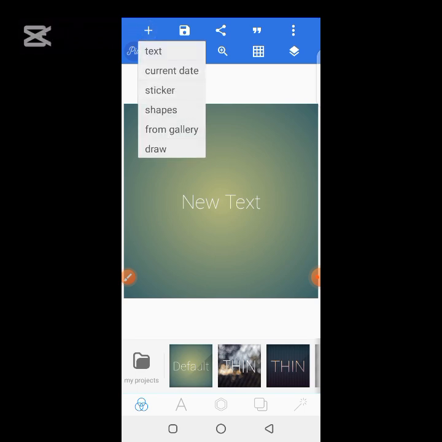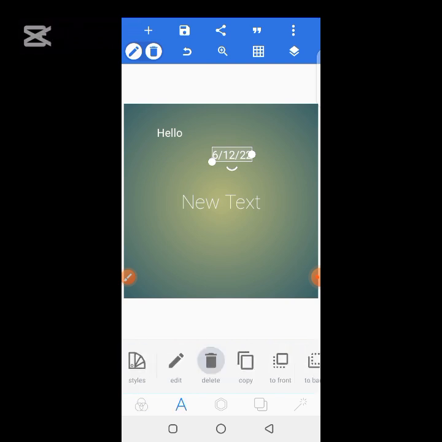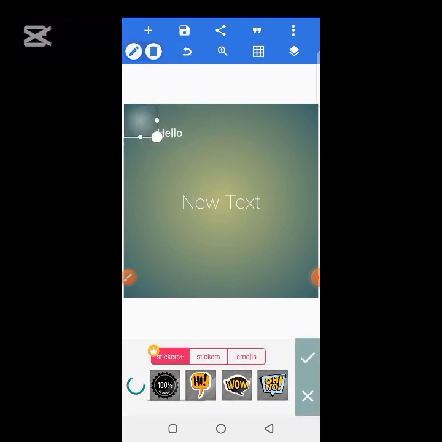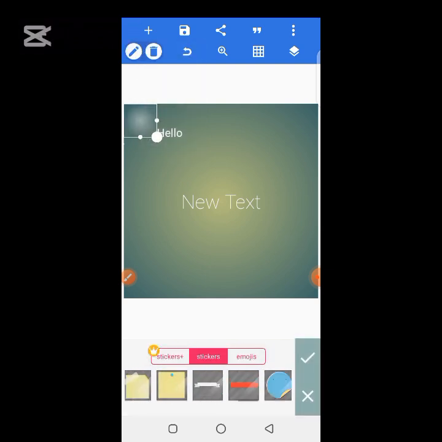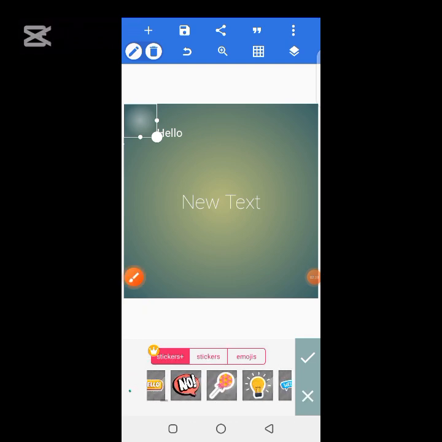Then we have the current date. When you click on it, it will give you the current date of the day you are working. Of course, you can add stickers. There are different stickers here you can use for your designs. But the ones with a crown, you have to pay PixelLab before you can open them. I paid them about 1015 naira or so, not up to 1100, before they opened this for me. That's how it is.